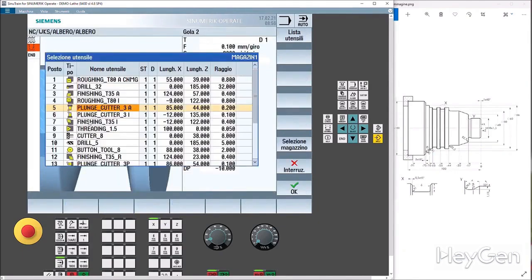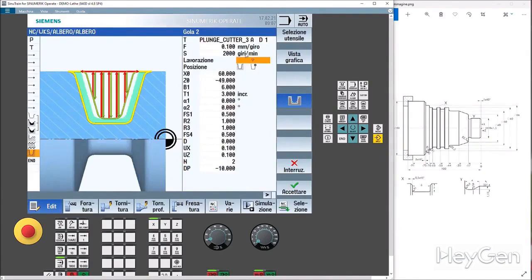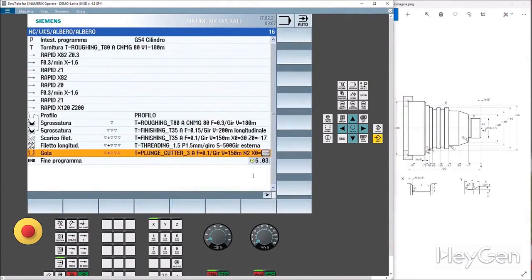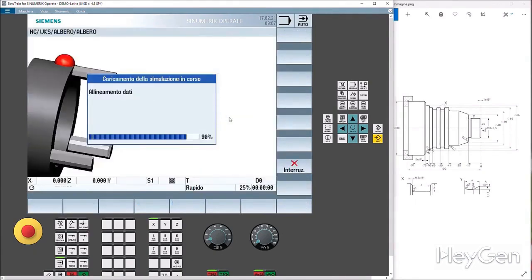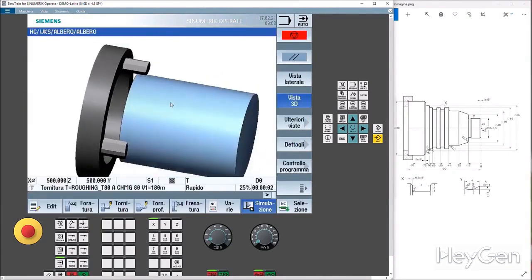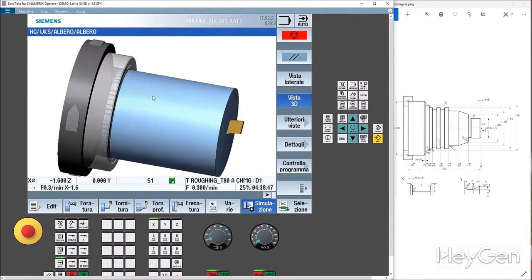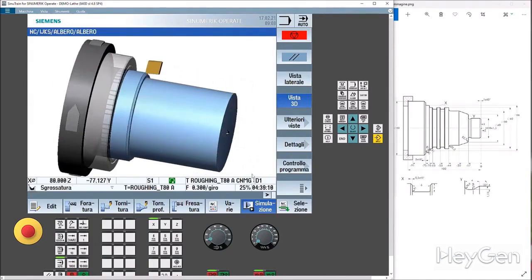Let's accept and simulate. Simulation impossible, invalid tool position. Okay, let's see why. I must not have done it. Okay, tool selection perfect. It also adjusts the speeds that it didn't take into account. And I insert finishing plus roughing. Accept and simulate. Simulation, which is always a pleasure for the eyes.